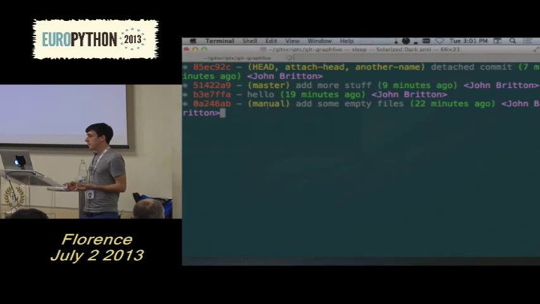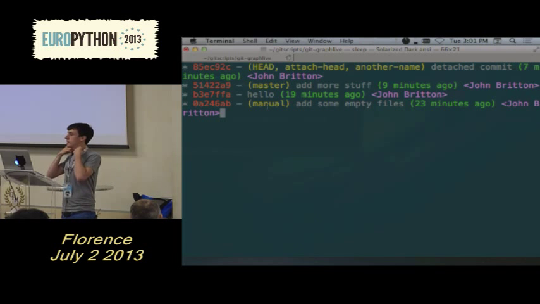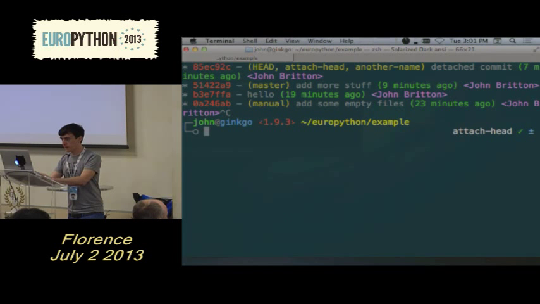So what's really cool is that branching is basically free. You can branch all day and it's not going to cost you a dime. So it's super fast, super easy.